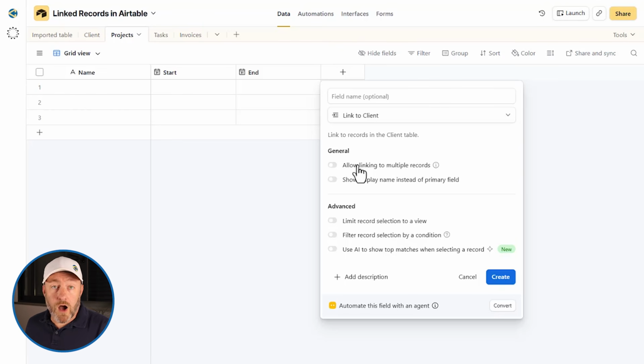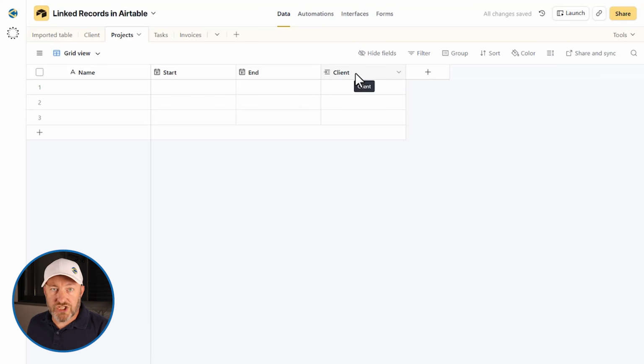Now, there are other options here that are slightly more advanced, like what do we want to show as the display name? Do we want to limit the records to a specific view or by a condition or use AI? None of that is needed for building the framework. The first thing to focus on is building the best frame possible for your database. So let's put all of that aside for the purpose of our video here and just create our field. We have a relationship now from projects to clients.